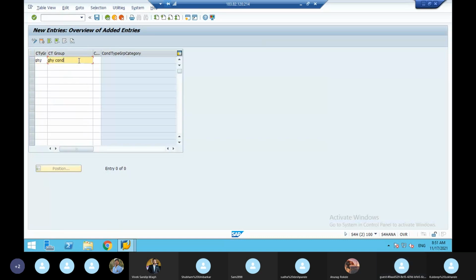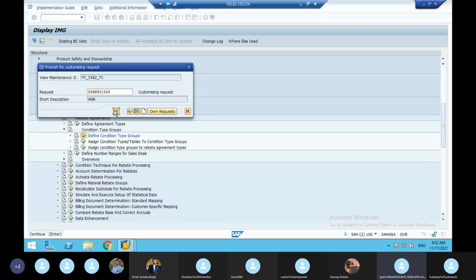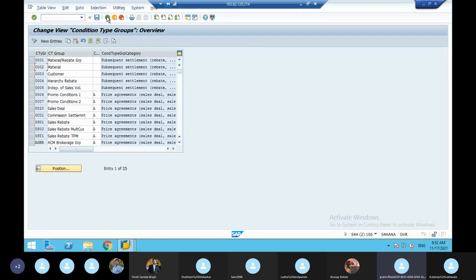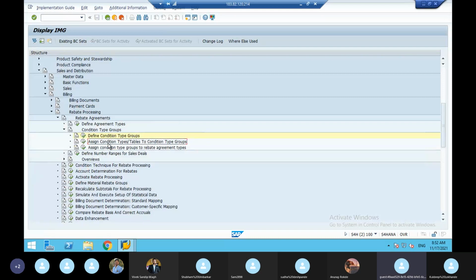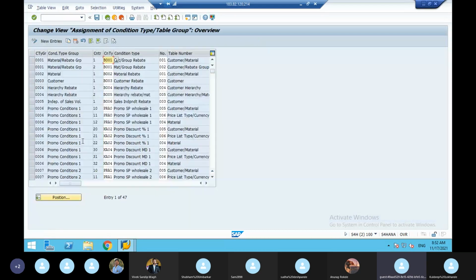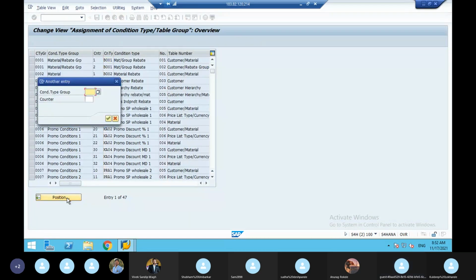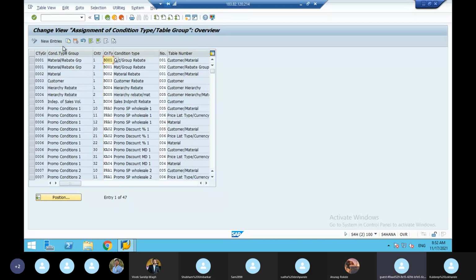Condition type group. Okay, enter and save. The rebate is customer agreement rebate. After that you maintain the customer agreement group. Next, you have to assign that condition type group to the rebate condition type. Rebate condition type is two things. One is B00. Okay, I will do that. First, I will see that. Close this. So first, go to the new entry.